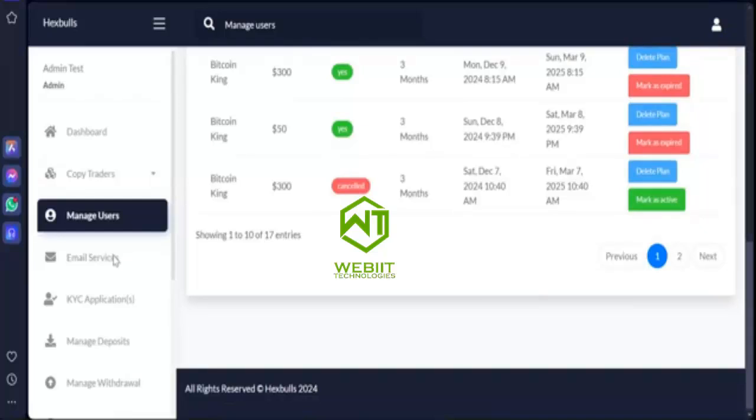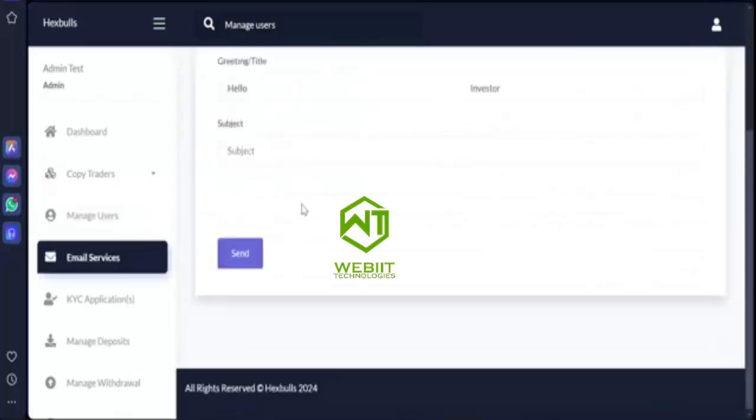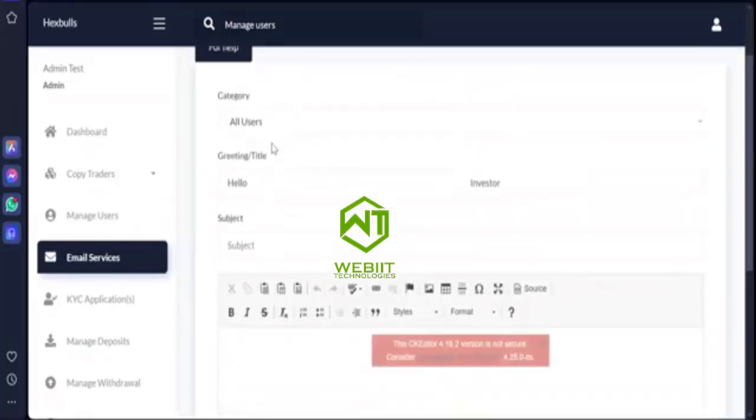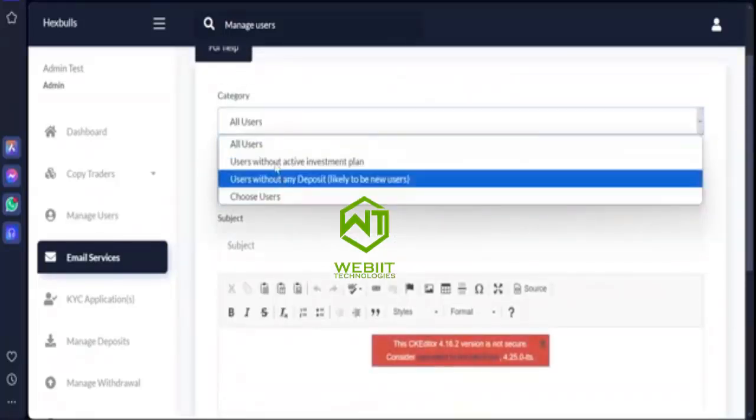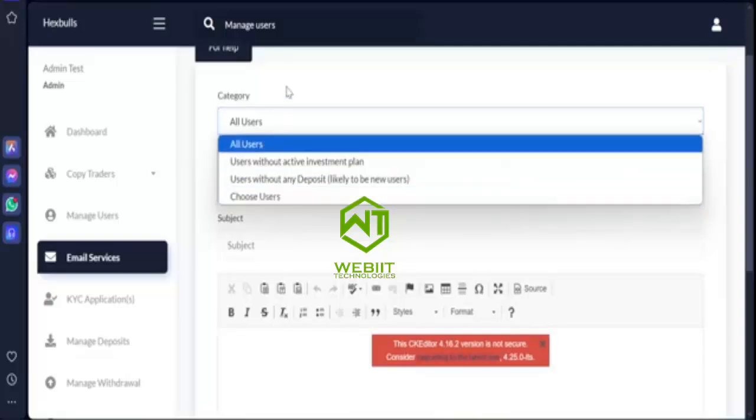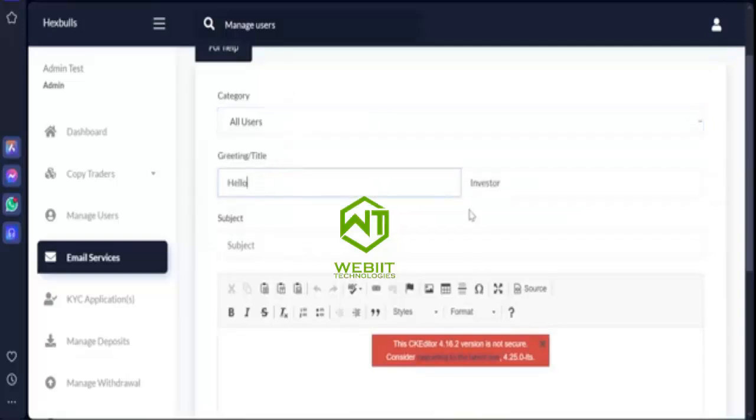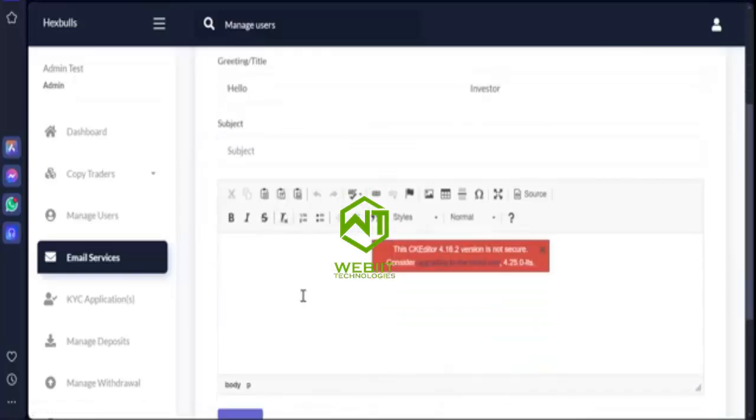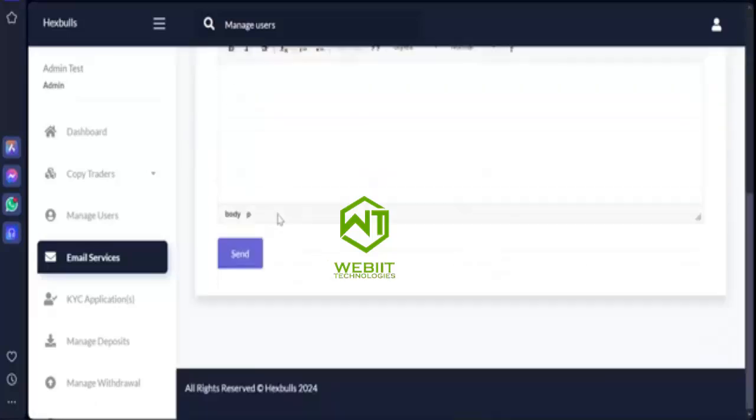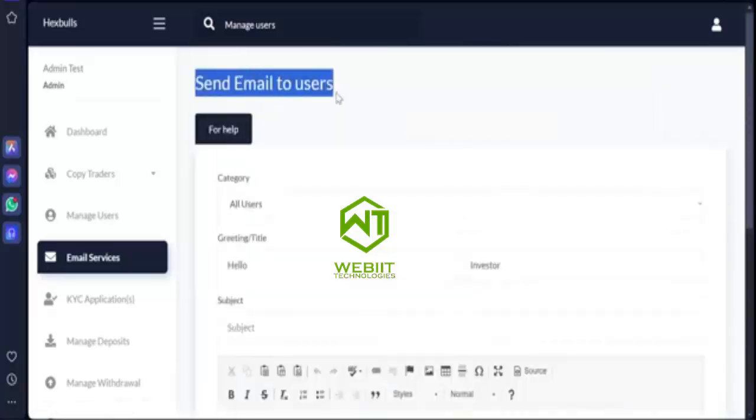You can go to email services. Under email services, you can actually send a mail to a particular user. So all you have to do is select the category of mail, put in the greeting, put in the name, the subject, and the message, and you can send mail to all the users in your system.